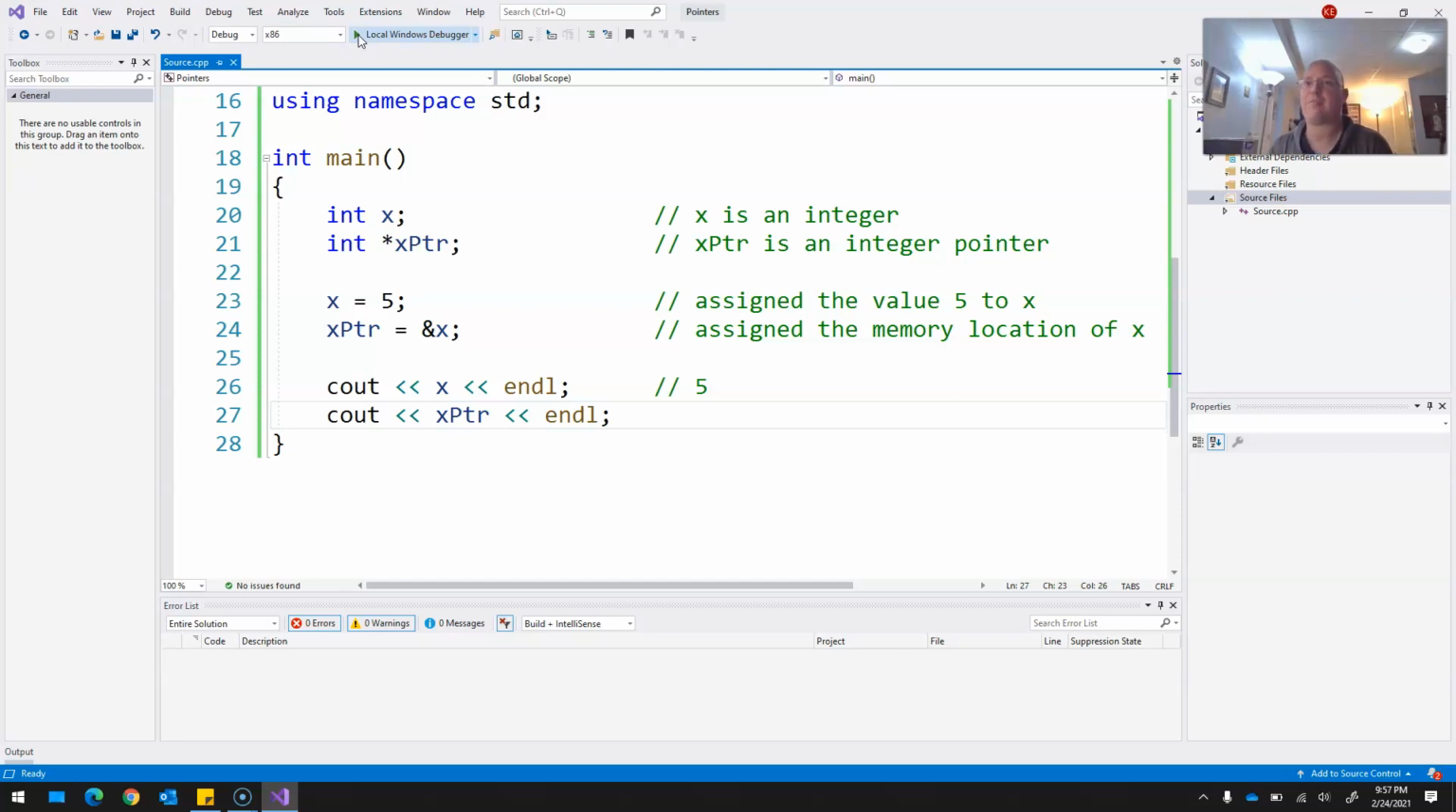But again, what I'm trying to say is that the location is not so important. It gives you a hexadecimal value. It's saying this is where x is located. Hex value of the location of x.